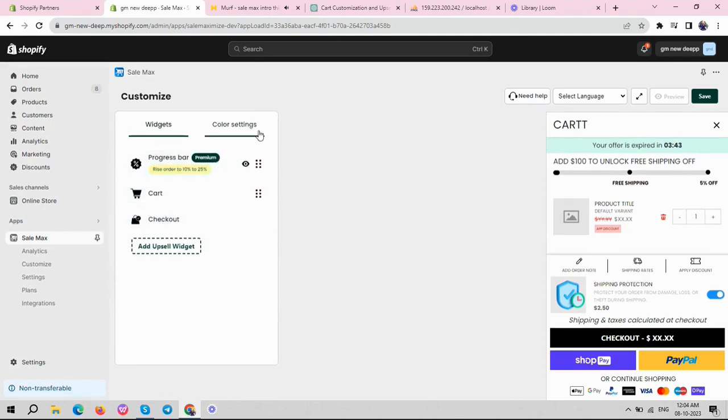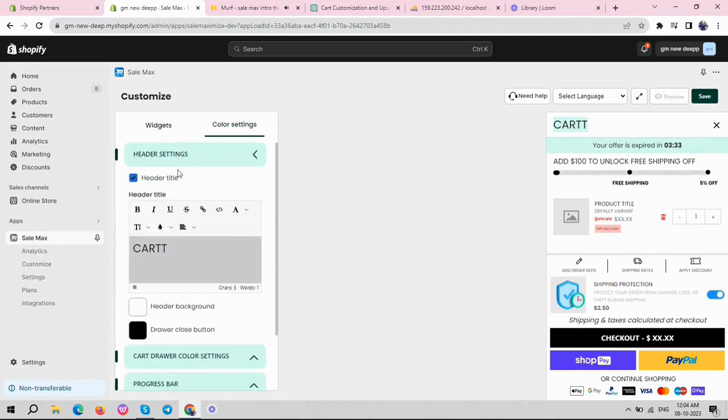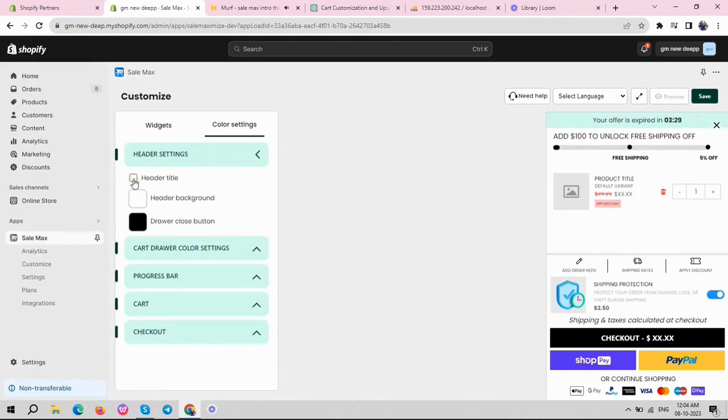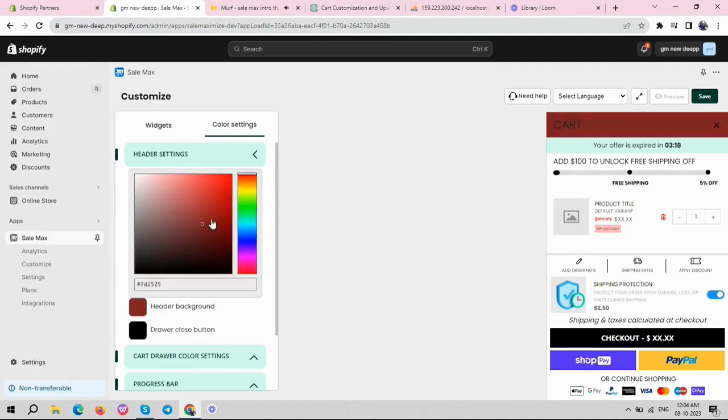First, if you want to change the cart heading text or its color, go to the color settings. The first option you'll encounter is header setting. Open this setting, and you'll find the header title option. If you don't want to display the header title, simply uncheck it. If you wish to change the text, you can do so using the text editor. Additionally, you can customize the header's background color and the color of the drawer close icon.